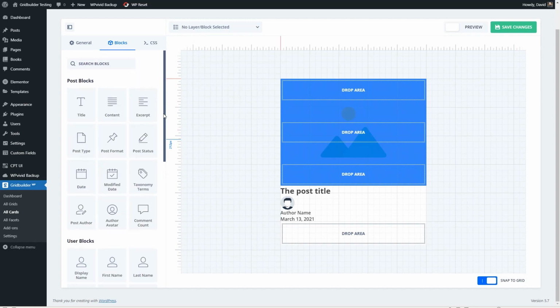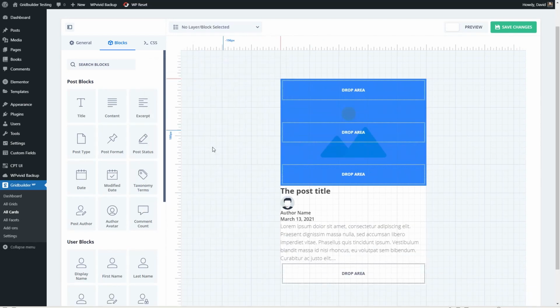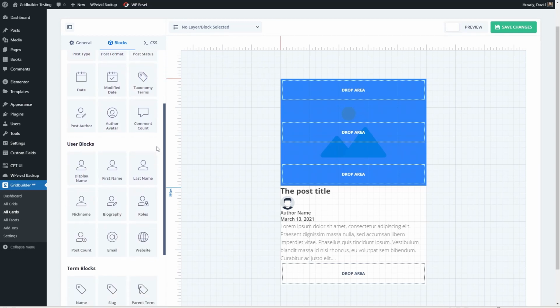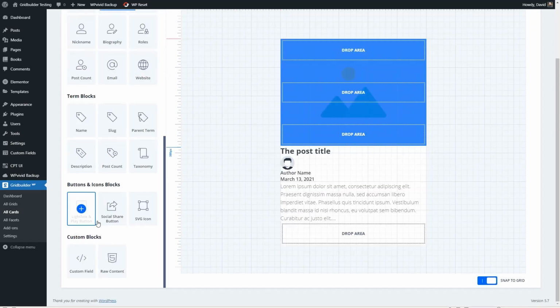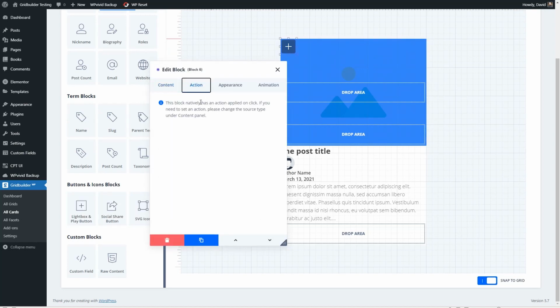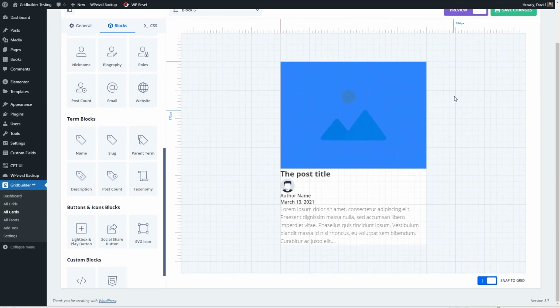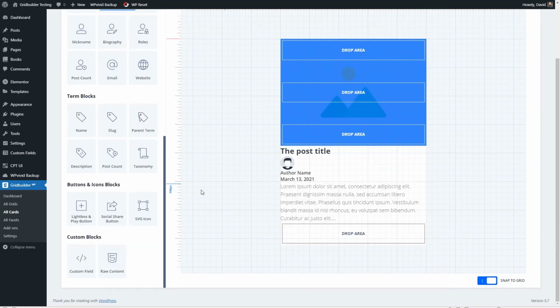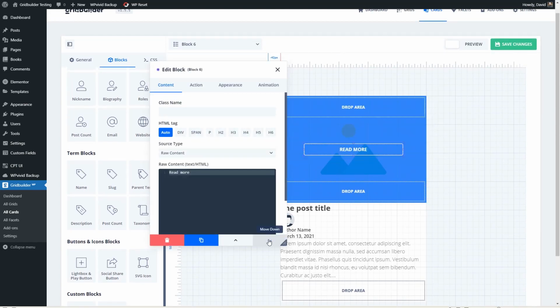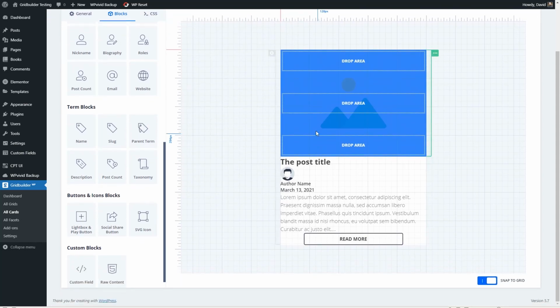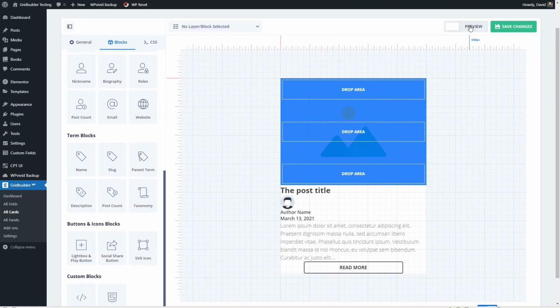So I guess next I want an excerpt and a read more button. Lightbox and play button, social share, or icon. Would that be this? So it's not that one because this has an action already applied to it. Let's try previewing it. And it doesn't add a read more by default. So I see a raw content here where you can add HTML. Maybe that's what you need to do. Oh, that added a read more. Okay, so you get the idea how you do this, and let's preview it.